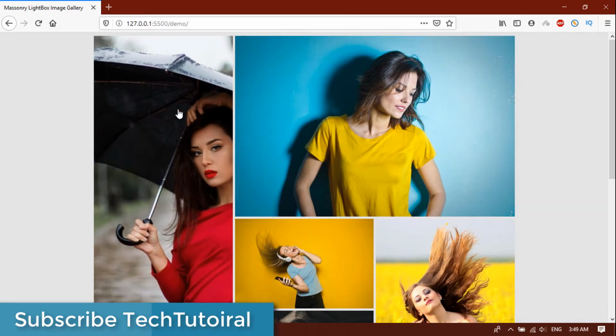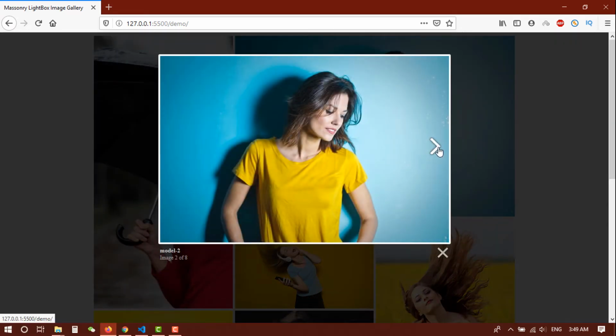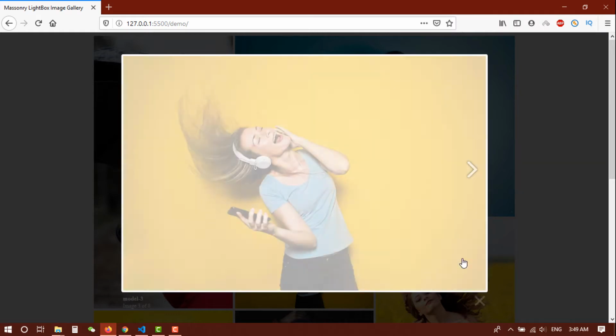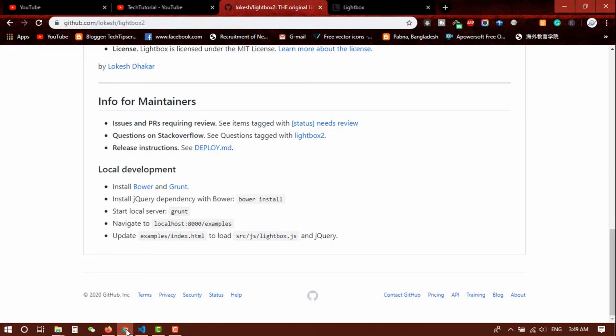For this pop-up we use Lightbox. Lightbox is a very popular tool to make a simple photo gallery, and for that you don't need to write any JavaScript code. You just have to download the Lightbox zip file, and then include the CSS and JavaScript file in your project. Let's see how to download Lightbox.